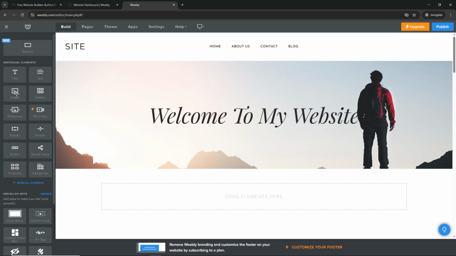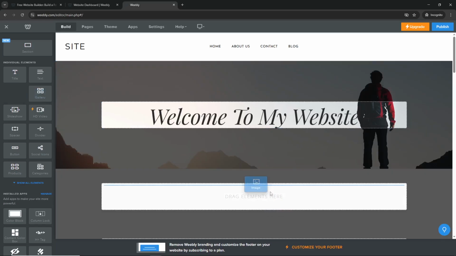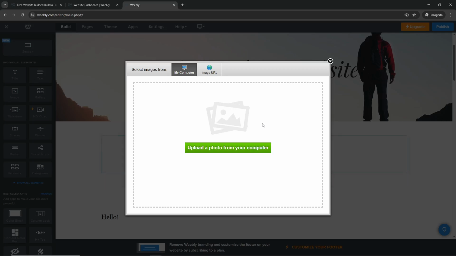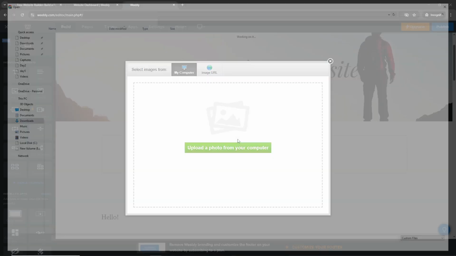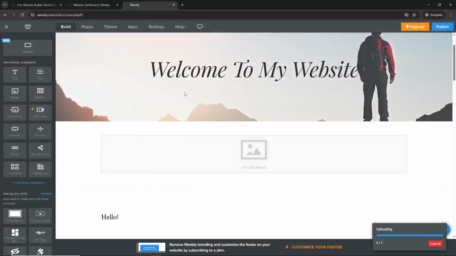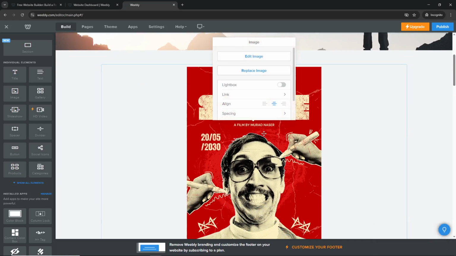When you find it, simply drag it onto your website, placing it wherever you'd like the image to appear on your page. After you've dragged the image element onto your site, click on it to activate the upload options. Upload your desired image by selecting it from your computer or choosing from your existing media library. Once the image has been uploaded and is visible on your page, click on it again. This will bring up additional options for customizing that image.